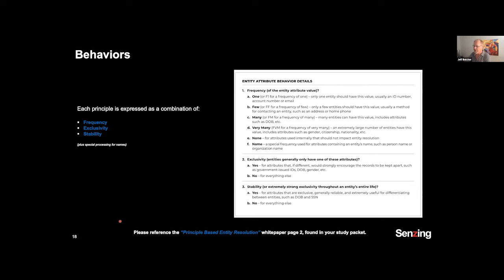Our internal keys all have a frequency of none. We don't use them for entity resolution. And name is a very special frequency. And part of the matching of names and how good it is is part of the GNR, global name recognition technology.